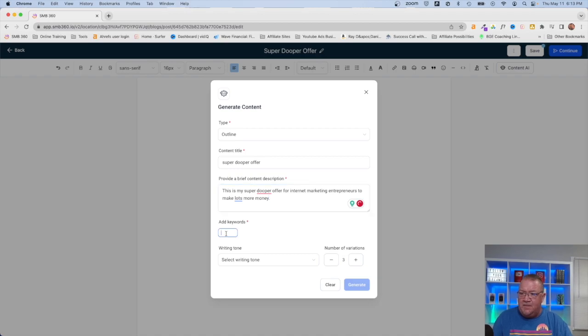So here we go. I'm just going to stay with our super duper offer, but if you're dealing with keywords, depending on what it is, you could have a product, you could have a service, you'd want to put in all the different keywords that you want, obviously for search engine optimization, in case anybody's searching for it, they can find those particular keywords. I'm just going to do our super duper offer. Now, writing tone. Again, I'm just going to choose, which one is this going to be? Dramatic. Let's be dramatic. Who doesn't need more drama, right? So let's just be dramatic.